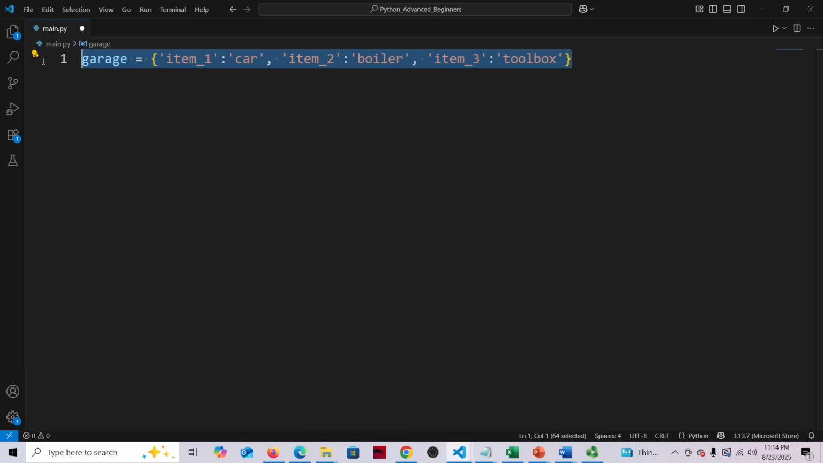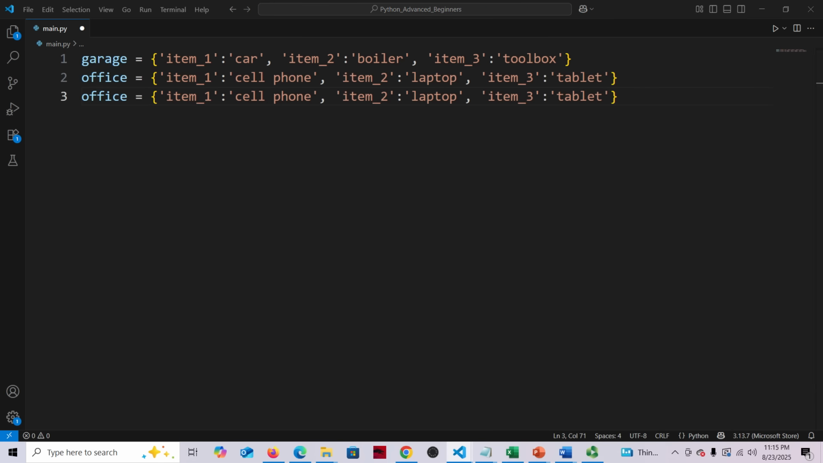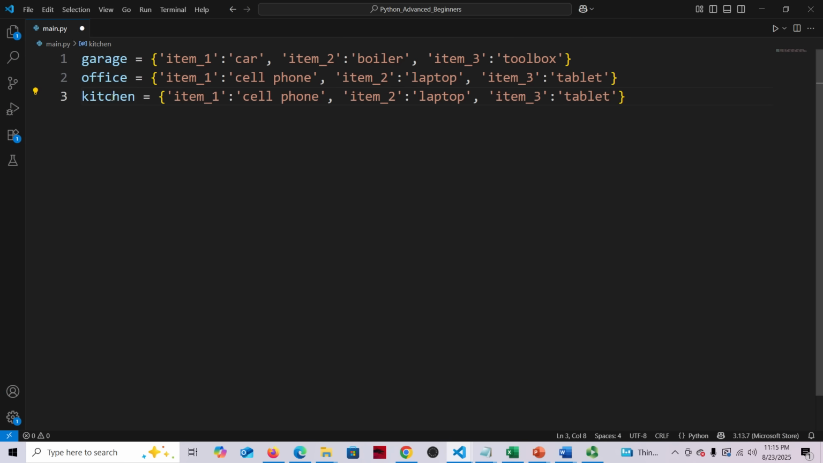So let's select the statement, copy it, and then we will paste and create another dictionary. So let's name this one office. And let's change the values. Now let's select the statement, copy it, and then paste. And let's name this variable kitchen. And we'll change the values as well. So now we have 3 dictionaries.